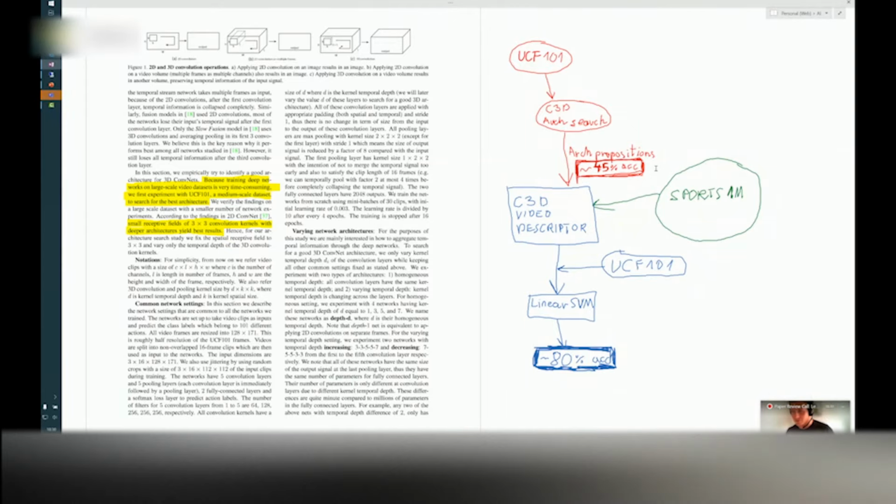Once they had done that, they used that C3D video descriptor to generate features for the UCF dataset, applied a linear SVM on top of that, and achieved specifically 82% accuracy on the UCF dataset without any fine tuning. So just using the embeddings, the features coming from running the UCF dataset through the C3D network and running a linear SVM on top of that, they achieved 82% accuracy.